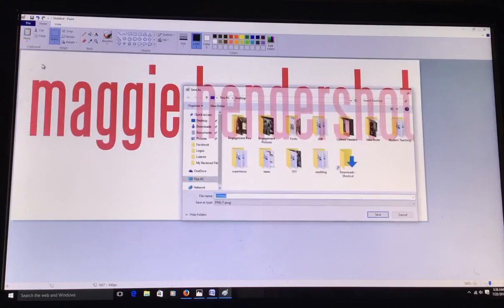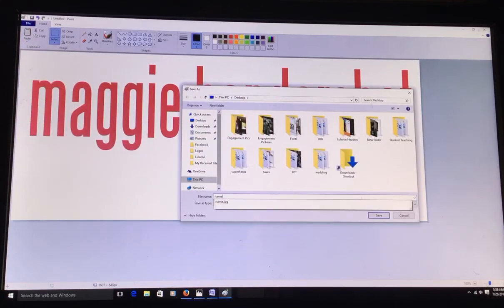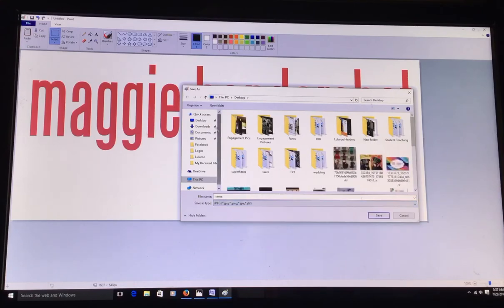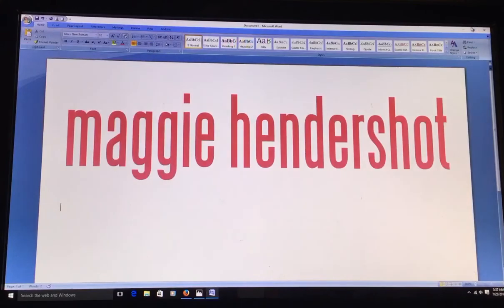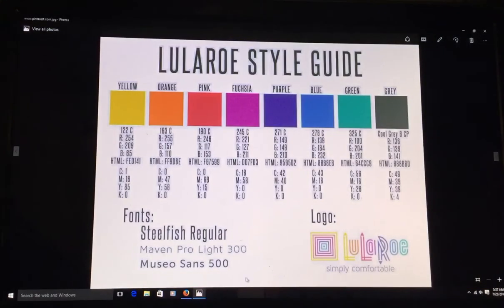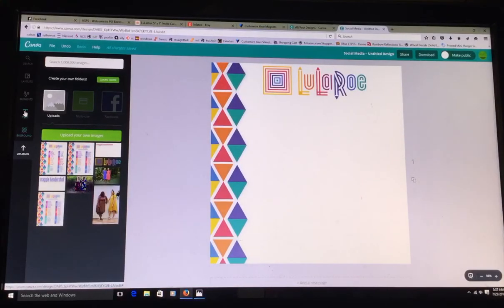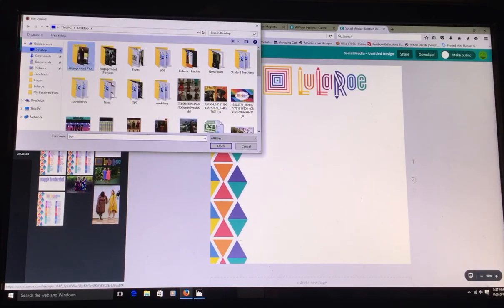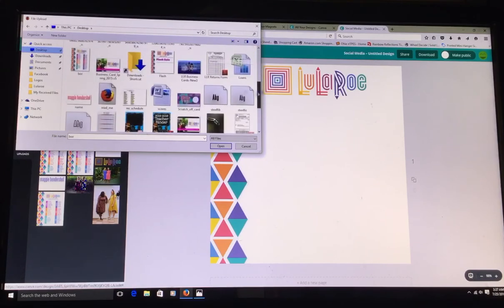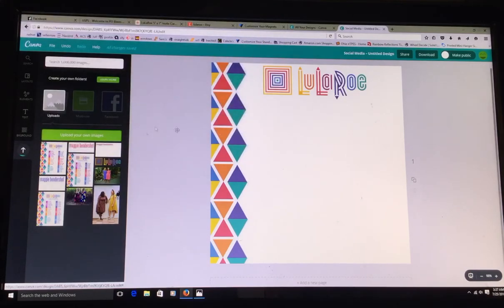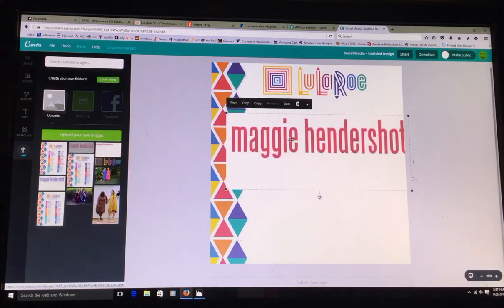I'm going to save as, maybe name it name, and you want to make sure that you're saving it as a JPEG, which is an image. Again, I just save it on my desktop, hit save, then I can X all this stuff out. Go back to Canva. I'm going to upload my name, so I'm going to upload image, go to my desktop, and find my name. Open it up. It's over here now, just drag it over.